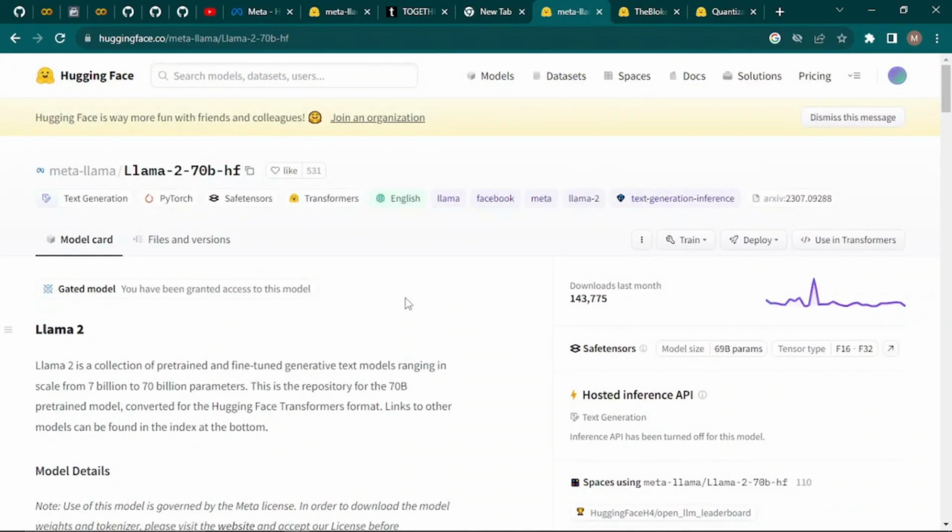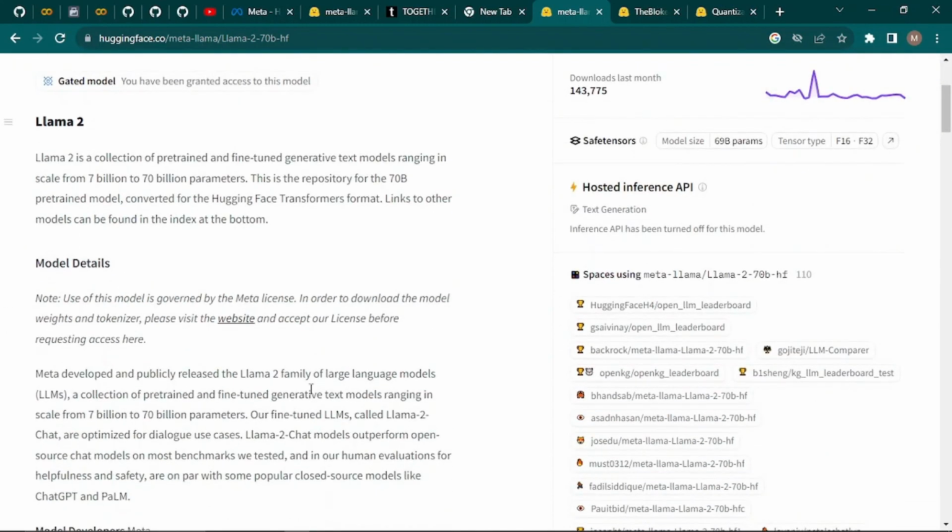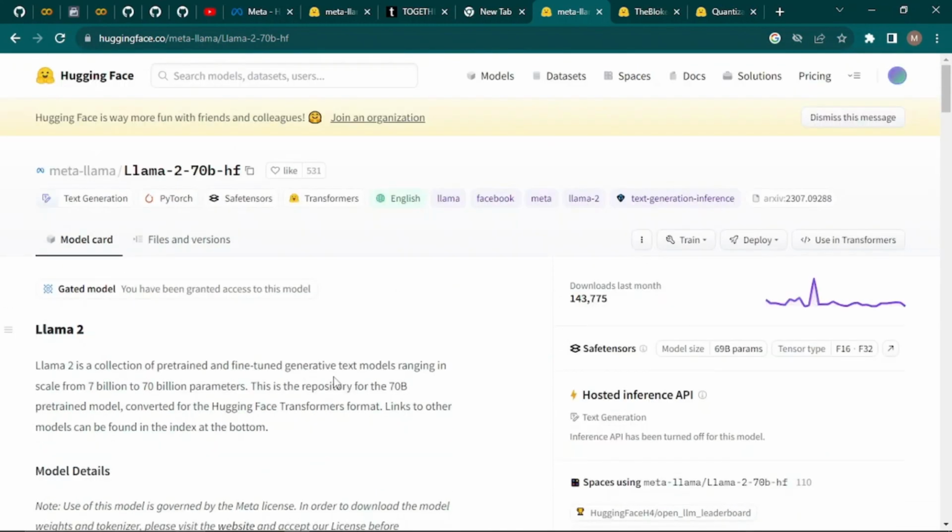But by using Hugging Face, the installation procedure is not that simple. You need to take permission from Meta AI, and then you need to download the original version. And if your PC doesn't have a good GPU, that is more than 8 GB or 16 GB, then you will face difficulty working with Llama 2.